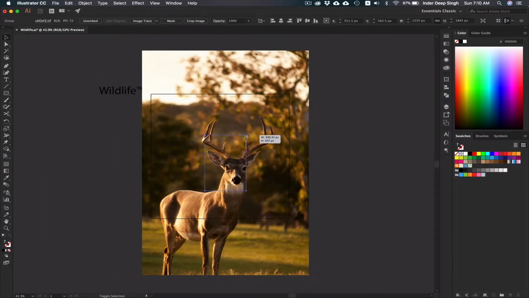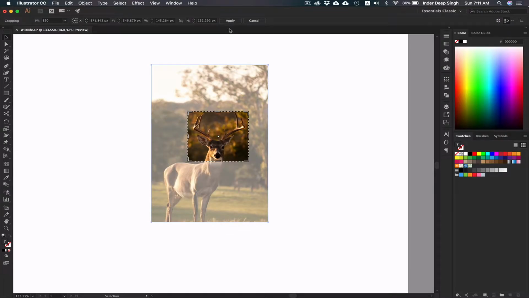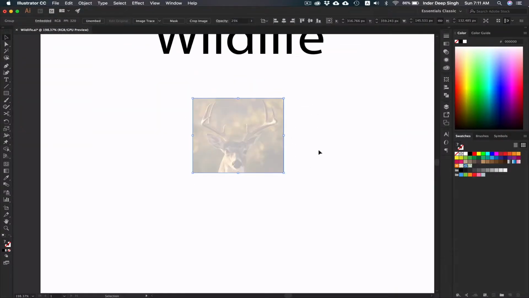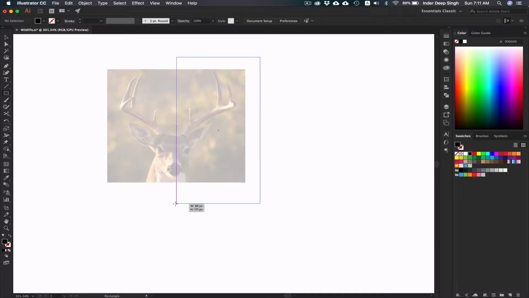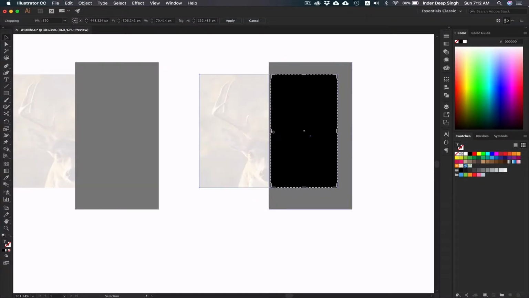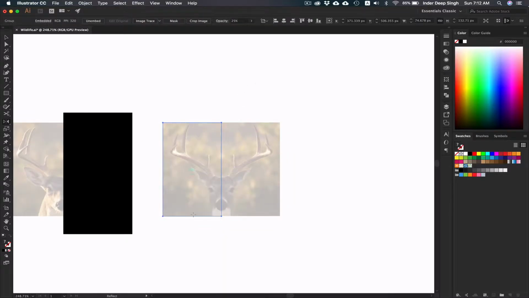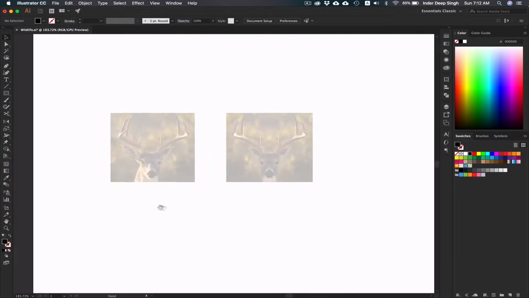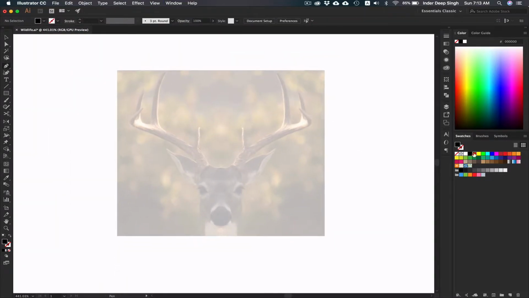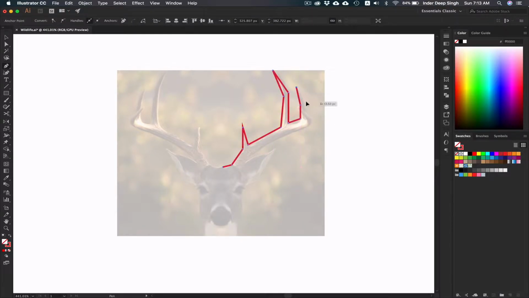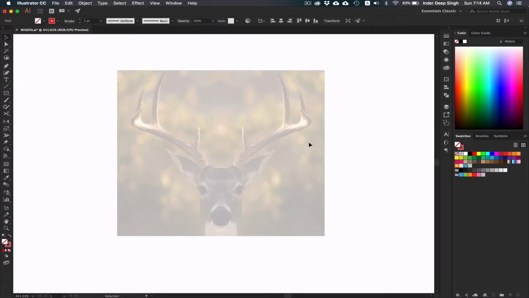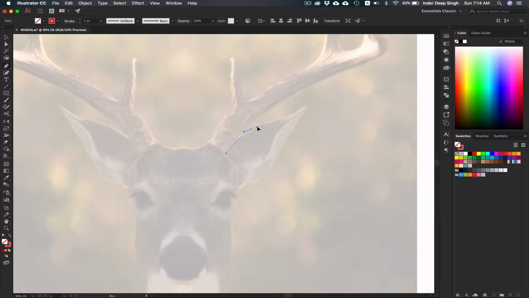So I started off designing the logo. This time around, I got a picture of a deer because I thought it would be a good icon for the wildlife company. And yeah, I cropped the image to half so that I could get a nice symmetrical image of a deer. And I thought I got that. After that, I just started off using the pen tool and tracing the image, kind of.